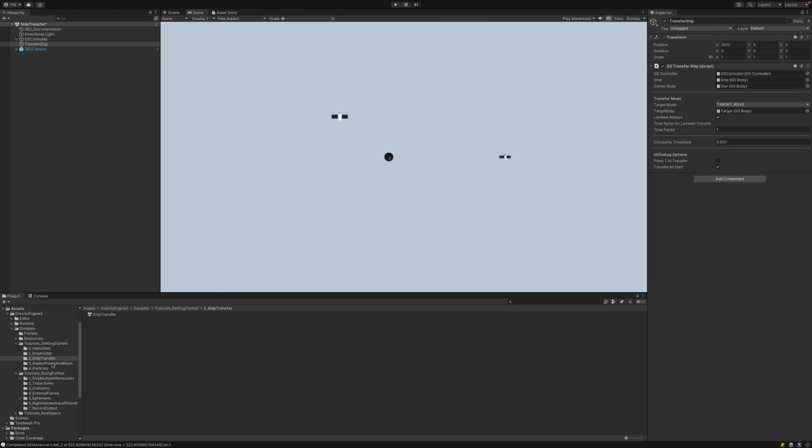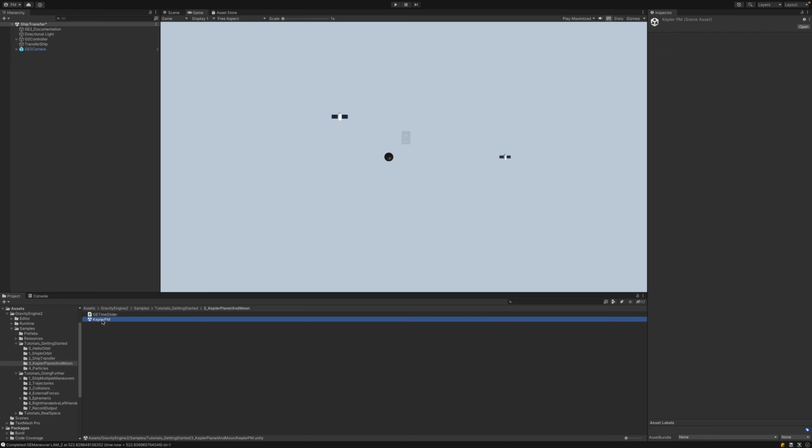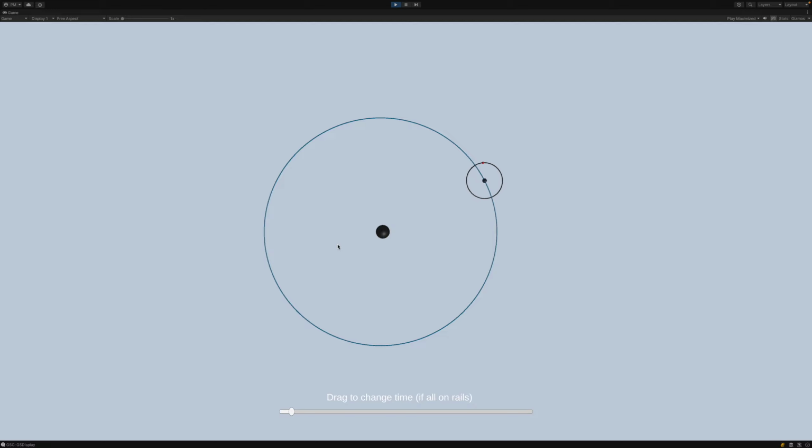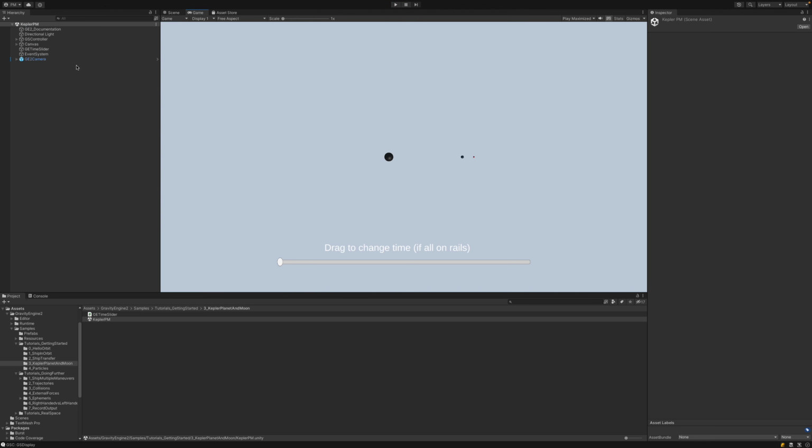So that's transfer ship. The point of the Kepler planet and moons is to show you a scene in which we have some hierarchy. We have a planet here going around a star, we have a moon going around the planet, and we also make these all on rails so that the moon will always go around the planet. It won't get affected by the sun. If you're building small planetary systems and you don't want all of the chaos that comes with 3 bodies, this is the kind of thing you would do.